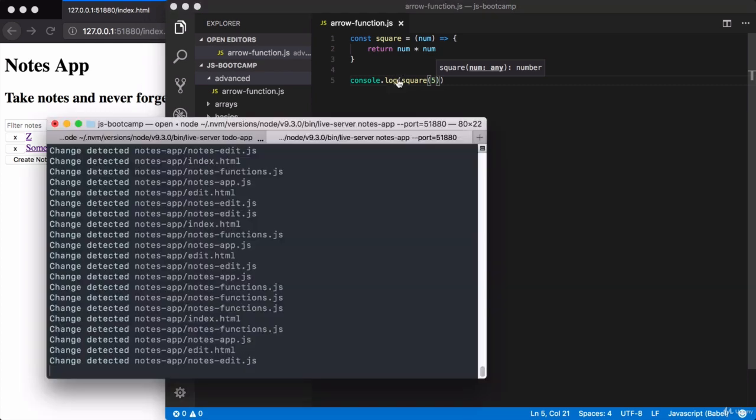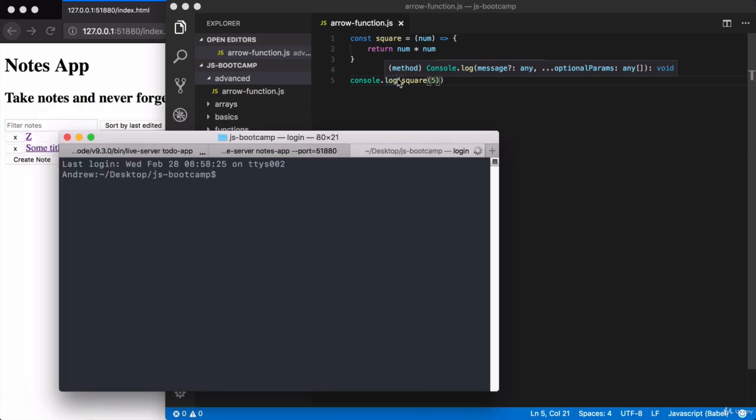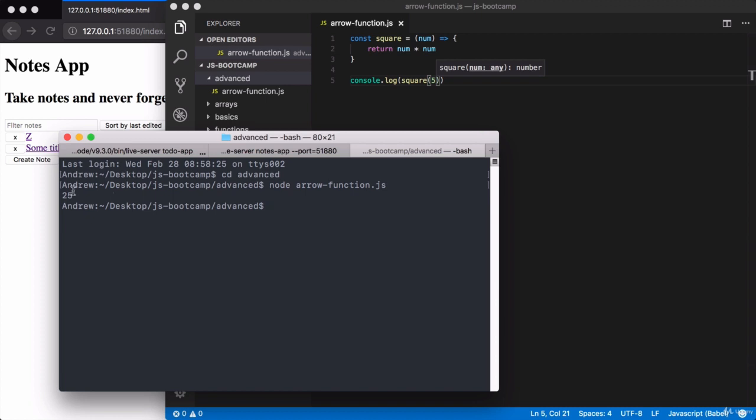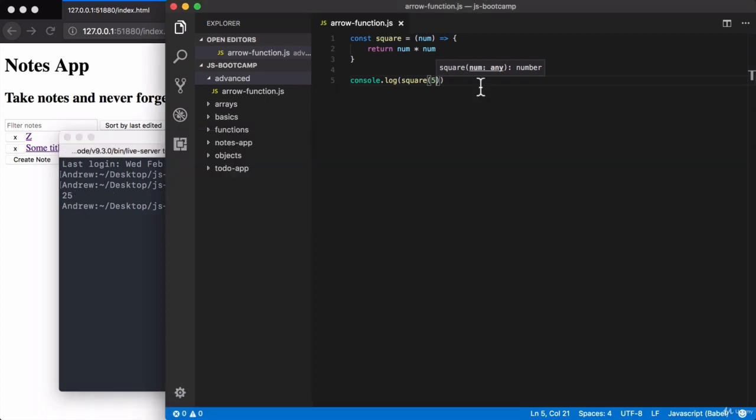I'm going to switch over to the terminal, and I'm going to crack open a third tab. We'll leave both of those servers running, and I am going to cd into the advanced folder we just created. And in there, I'm going to use Node to run arrow-function.js. When I run the file, what do I get? I get 25 printing.